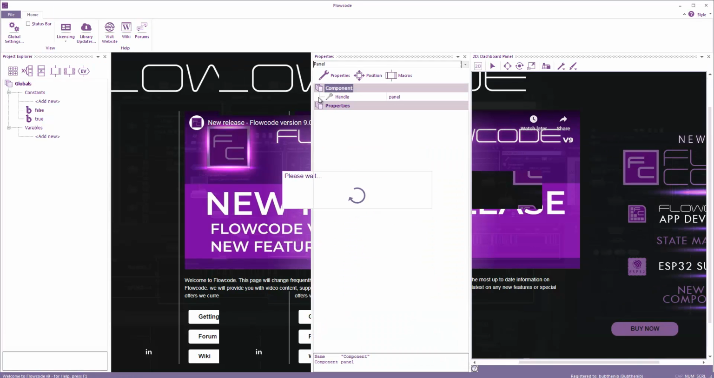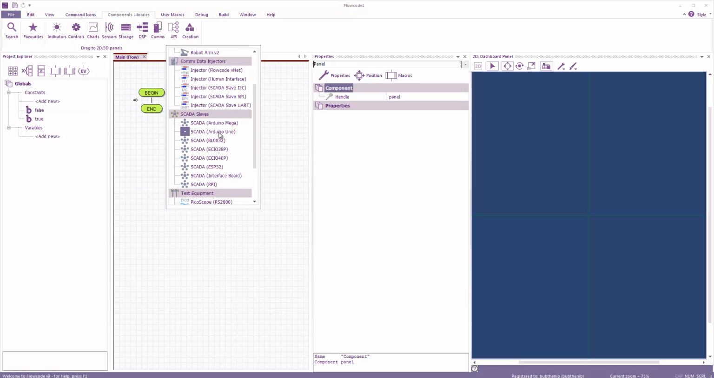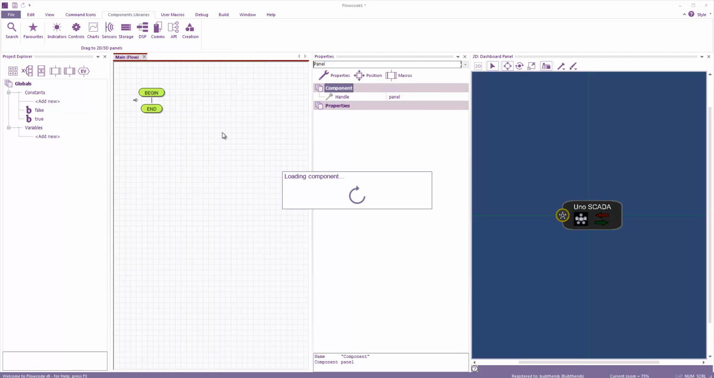I have a piece of hardware in front of me, which is an Arduino Uno. And what I've put onto it is the SCADA slave embedded firmware. This firmware was made using Flowcode, and you can see if I go to the API component library, under SCADA slaves, we have SCADA Arduino Uno.